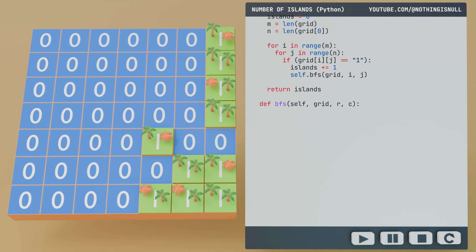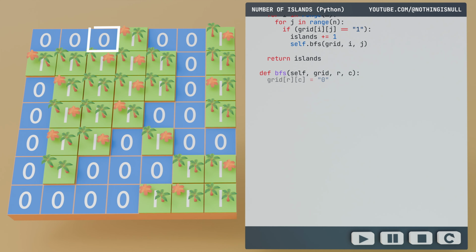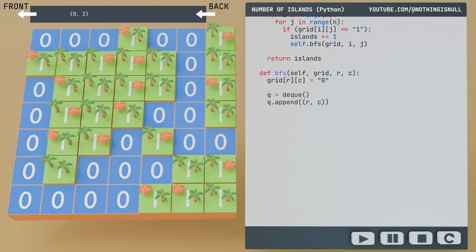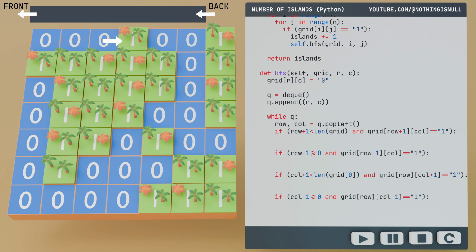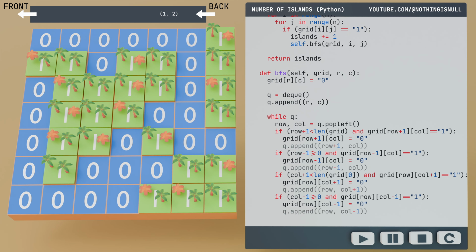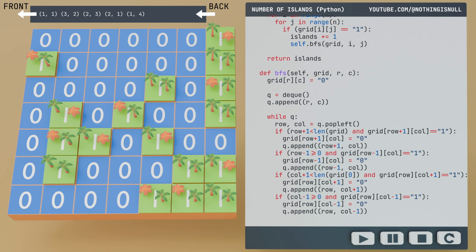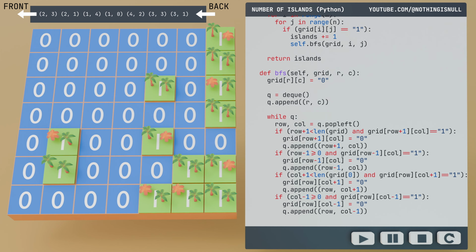Now, in our code, we start by sinking the initial piece of land and add its position in a queue. Now, the whole idea of breadth-first search is that as long as there are elements in the queue, we pop an element out of it, we look at its 4 neighbors, and those that are within our grid and are land, we sink them and add their positions in the queue. We repeat this process, popping one element out of the queue and adding its neighbors till the queue is empty, and then we will have discovered our island.